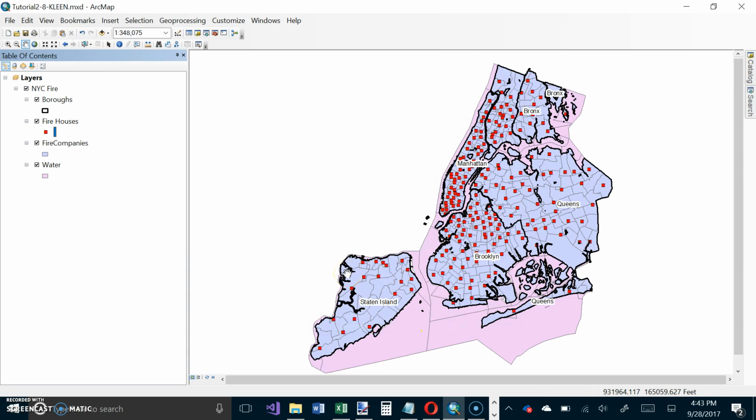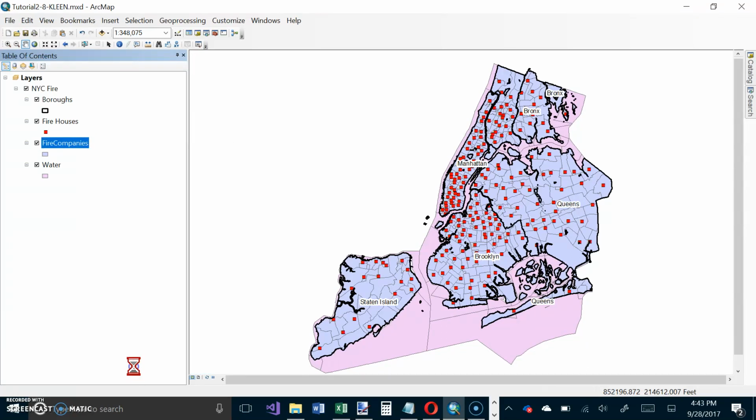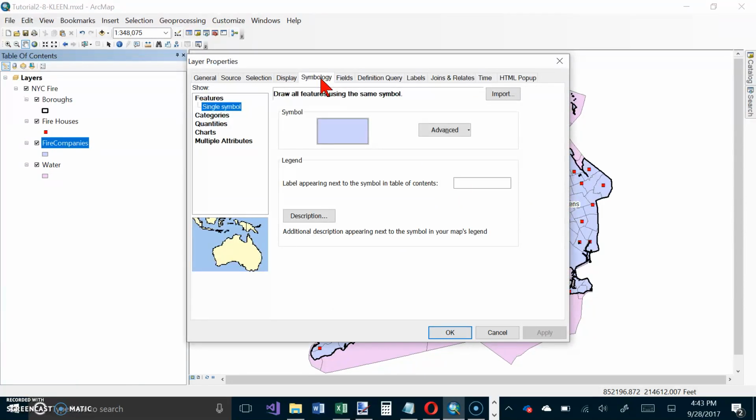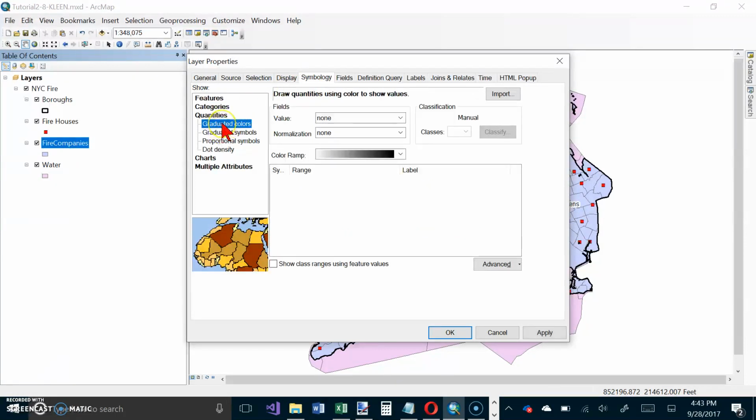And then we want to go to the table of contents. We want to right click on fire companies. We're going to make some changes to that. And we want properties and symbology. And we want to go to quantities, and we want graduated colors for this. And we want population 2010 as the value field. So let's go here and look at population 2010.